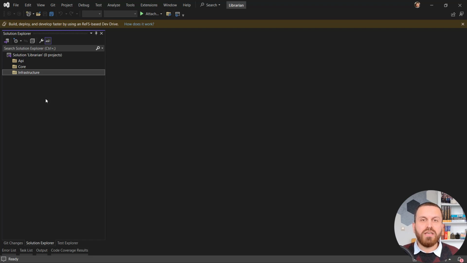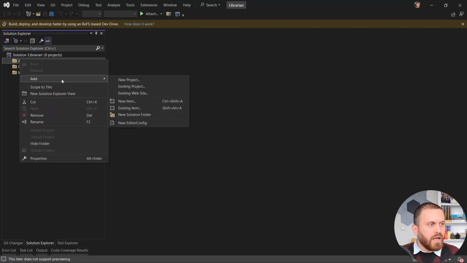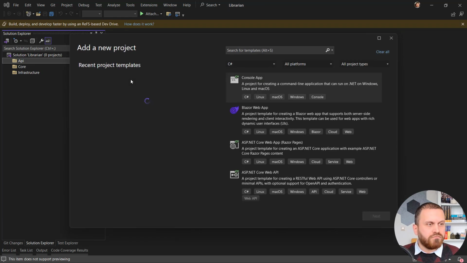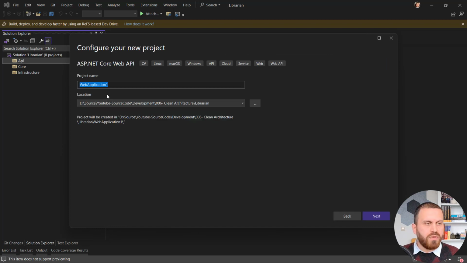Now it is time to create our project. Let's start with the API. I need to create one web API project here. ASP.NET Core Web API, it is what I want, and it is going to place it in my structure, but I want it to be placed physically in the API folder. Then I will add the API here, and let's call it librarian.api.